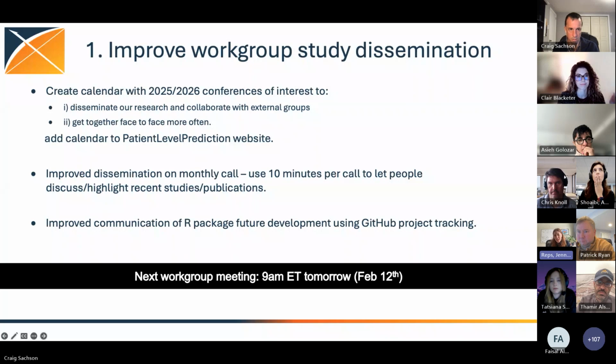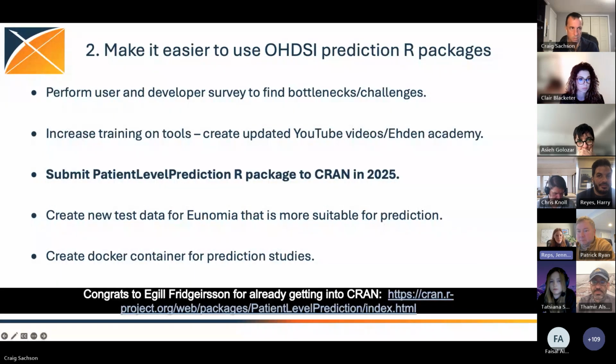We're also going to have some dedicated time in the call so that we can discuss research. If anyone has a research idea, or is already working on something, or just wants to present the findings they have, we're going to have 10 minutes at the beginning of the call where people can mention any of the work they're working on. We're also going to have a more planned strategy for communicating developments with the R package. I want to shout out that tomorrow we have our second meeting of the year, and we've got a very exciting presentation planned at 9 a.m. Eastern time tomorrow. So if any of you are interested, please come along.